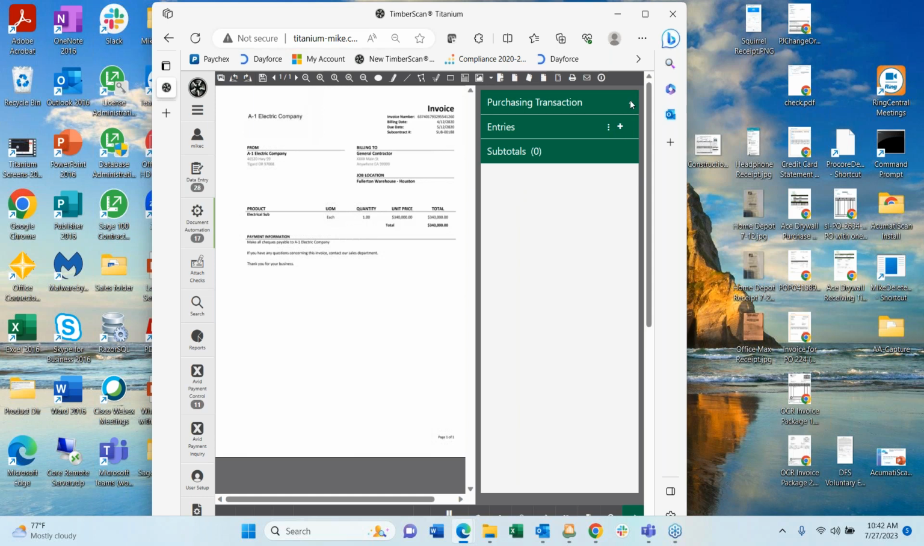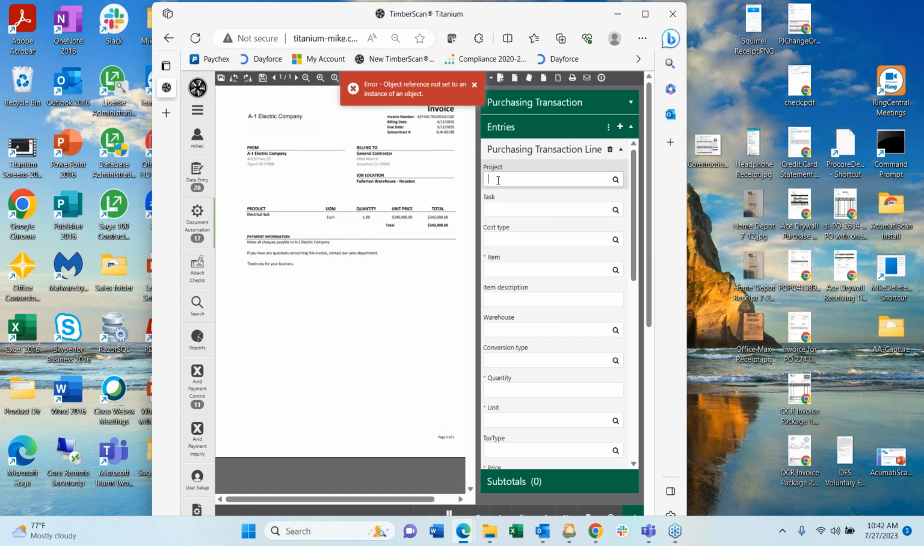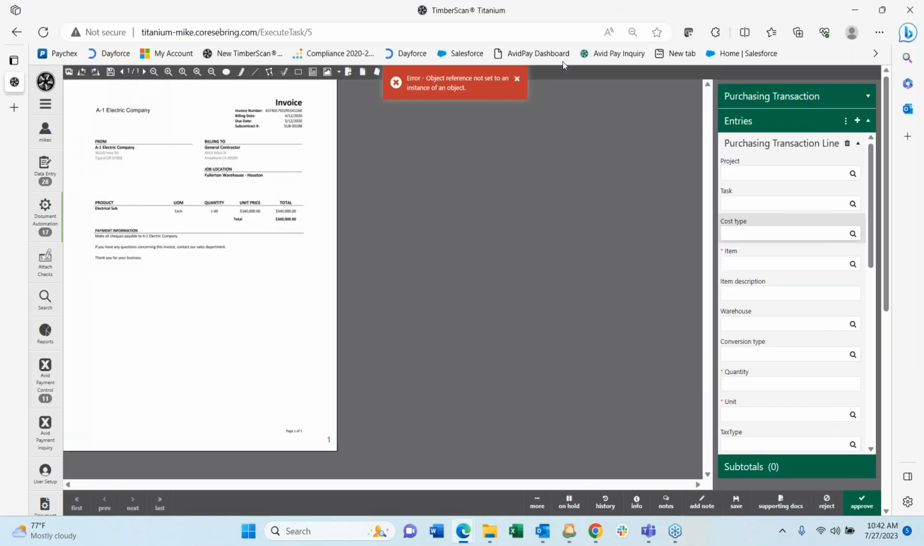I could say, here are my transactions. Let me see what I need to code. I'm going to start searching for and finding what project this is associated with, what task, what cost type. So I can go in and code it, do everything I need to do here. And then I still have all of my options down at the bottom to be able to reject it, approve it, put it on hold.